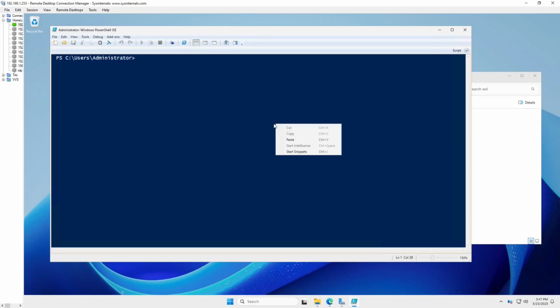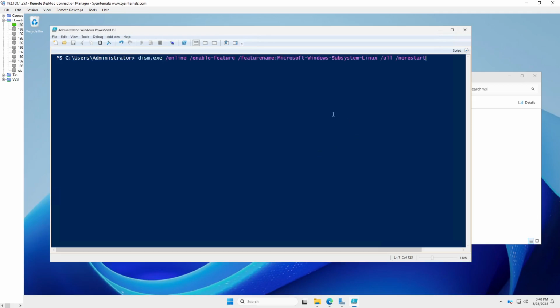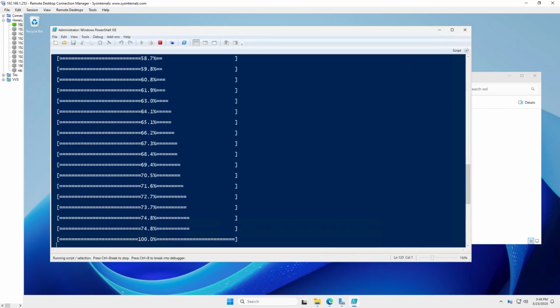The first piece that we need to do is enable the Microsoft Windows Subsystem for Linux using DISM. And before I get too far, I set it to not restart. I want to manually restart.